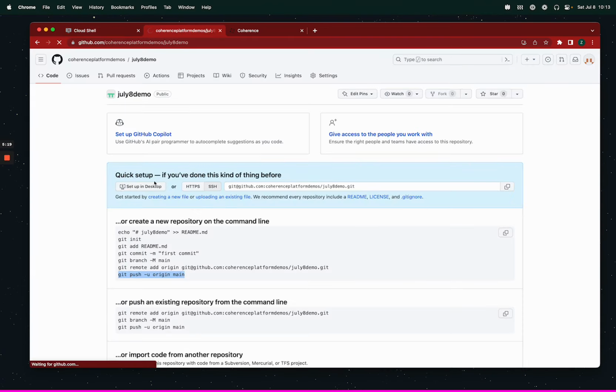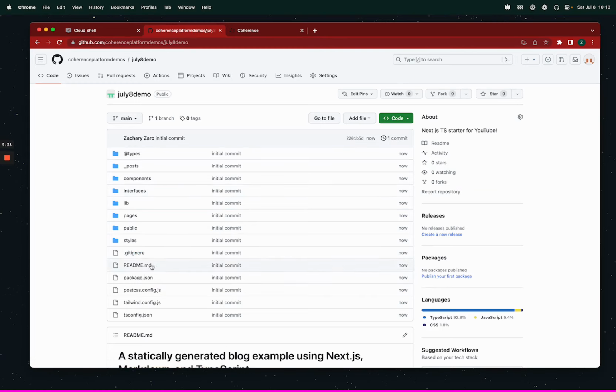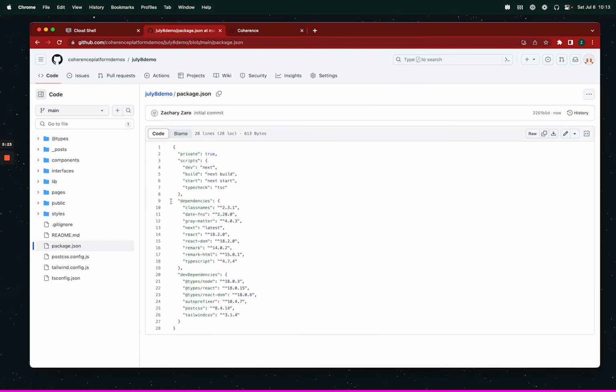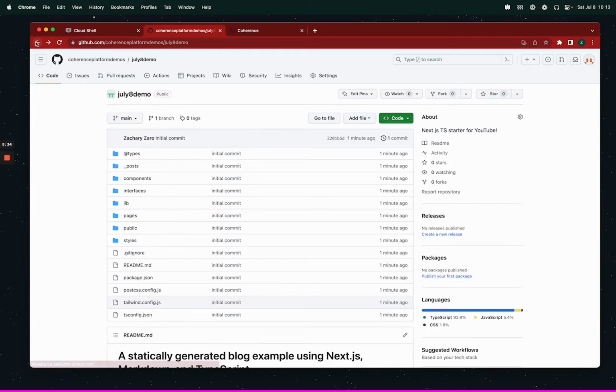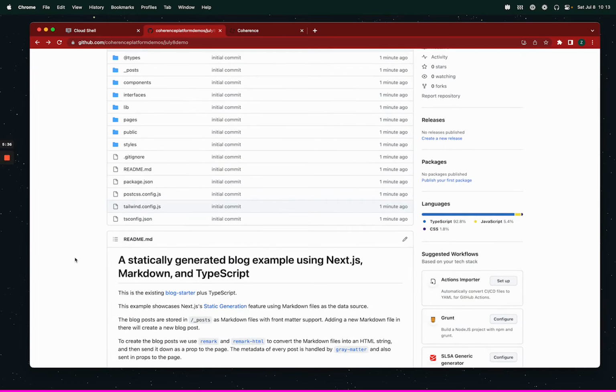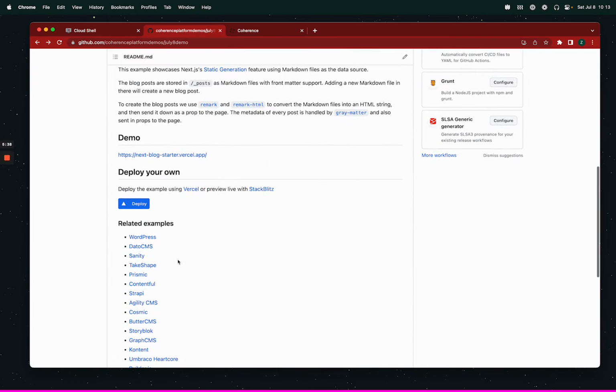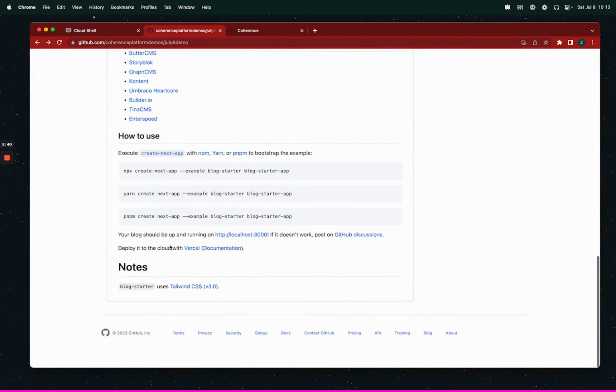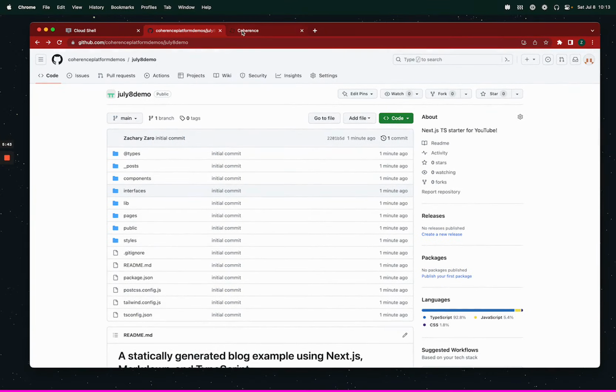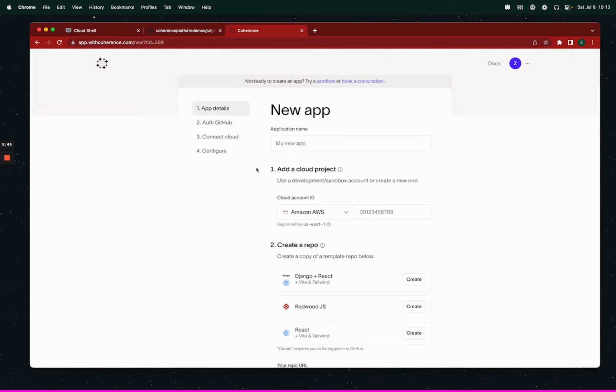If I refresh this, I'm gonna see my repo here. That's beautiful. It's got my package JSON, which defines dev build start type check, all my dependencies. Very cool. And then we could tweak this readme and stuff like that, but I'm not gonna worry about that for now. So yeah, this is gonna be my July 8 demo.